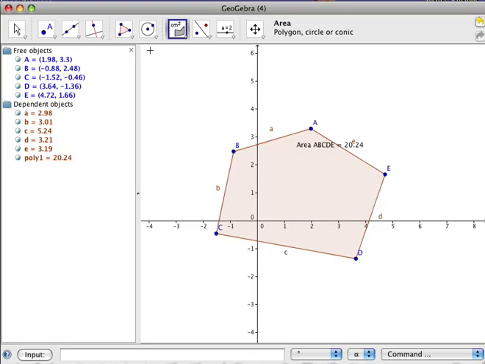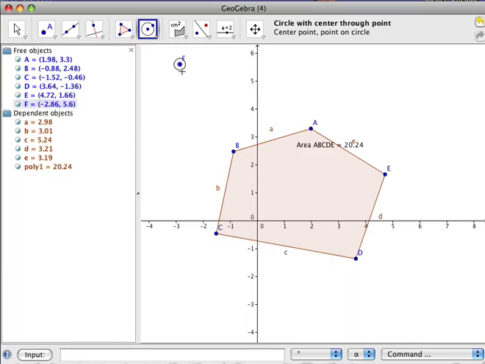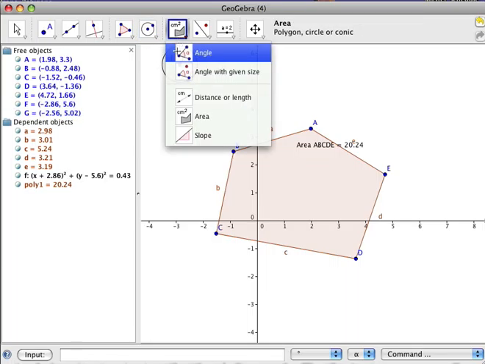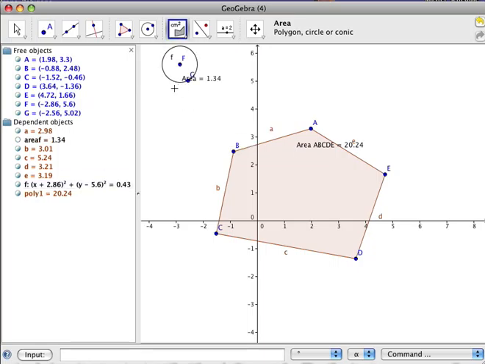Okay, and let's do a circle. There's a small circle. Click on our area tool, and once in the circle, our area is 1.34 this time. Again, I'm just going to drag that label down so we can see it a little bit better.